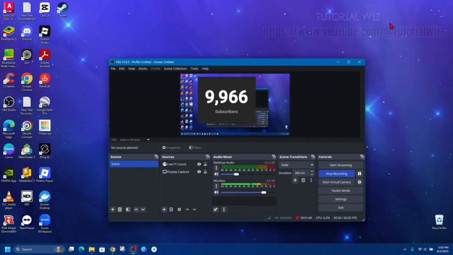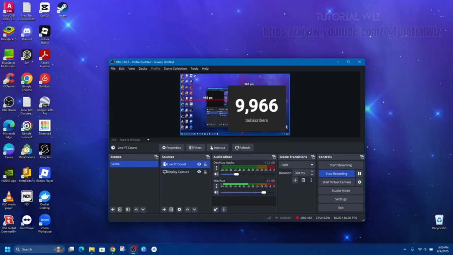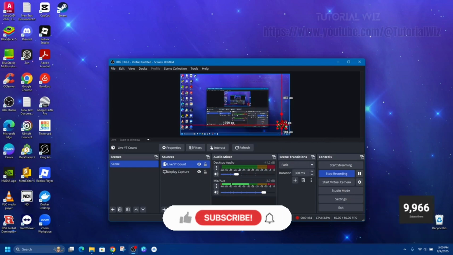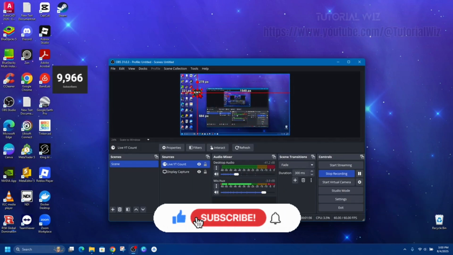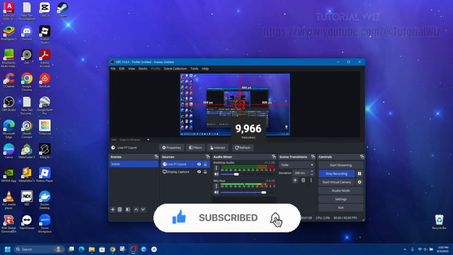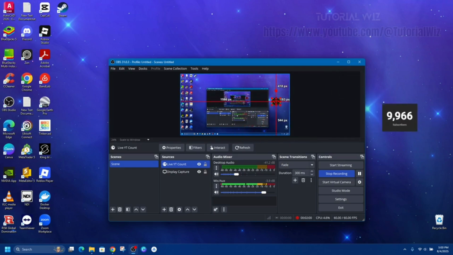And now if I go ahead and make OBS smaller, I can place this anywhere inside of my screen, and that's it, how to show YouTube live subscriber count in OBS.